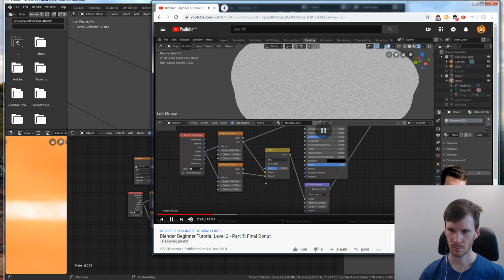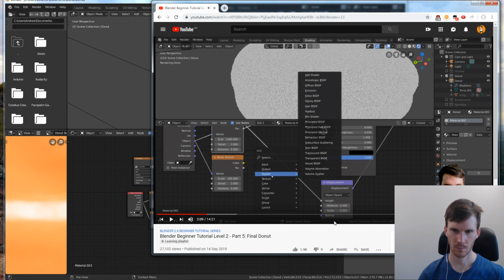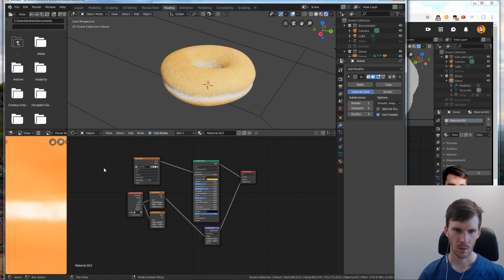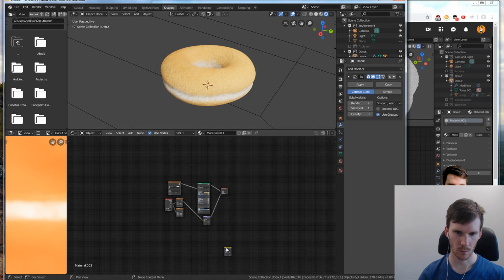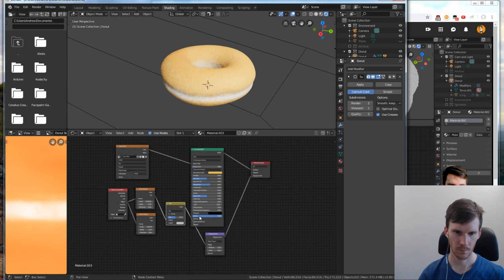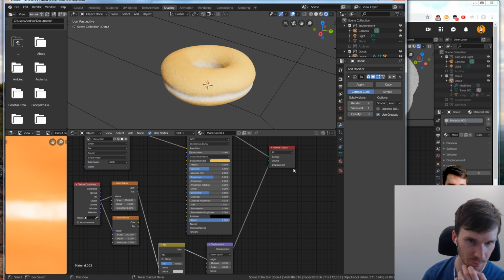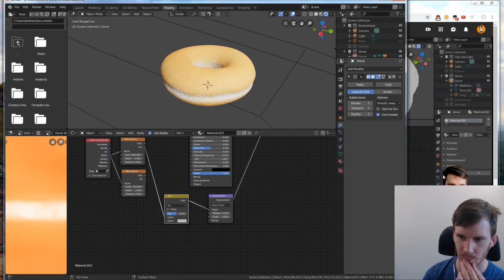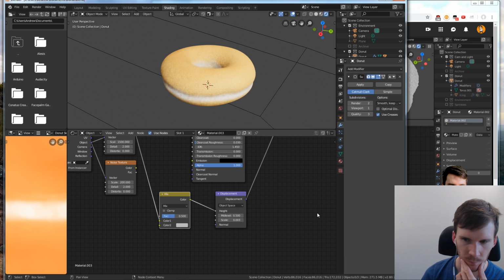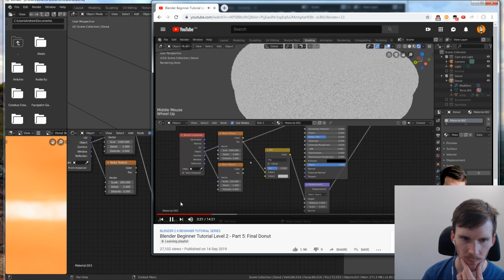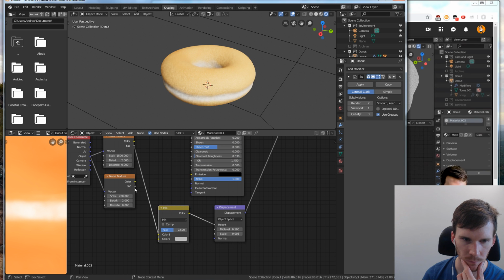The factor input of both. Where did my Mix RGB go? All the way down here. All right. And we're going to drop this in right here. And we're going to make sure we've taken the factor input of both of them, not the color. It wants to use the color, but don't let it. The factor input of both, and I'm going to put them in like so.